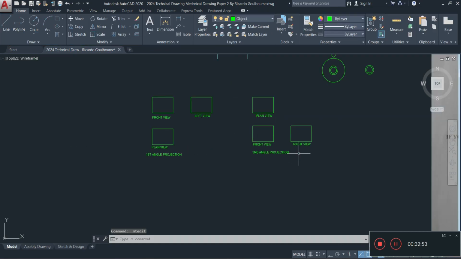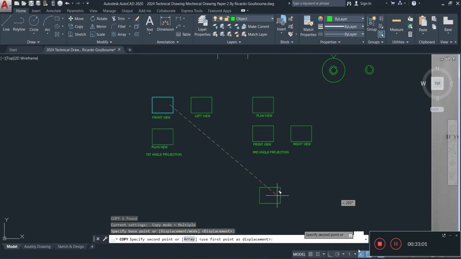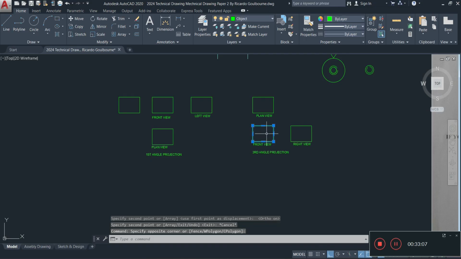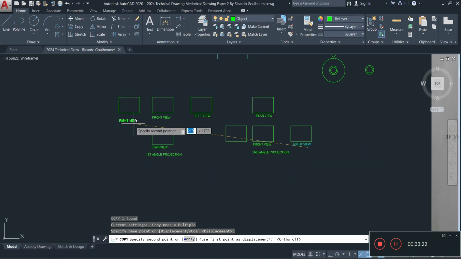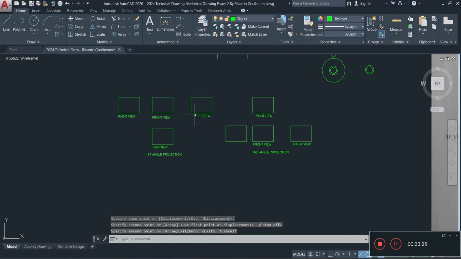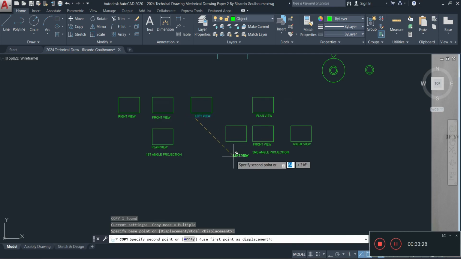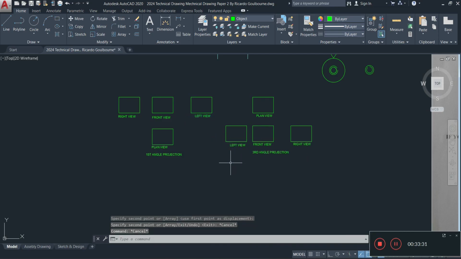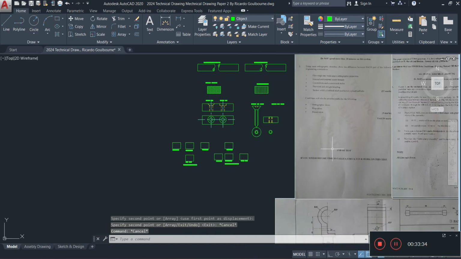Alright, now we could even go a step further of adding another rectangle to this here. Let me turn on ortho, and adding another rectangle here, and then just simply copying our labels. So right view right here, and left view right here. Alright, and I believe we would have completed what was required of us.